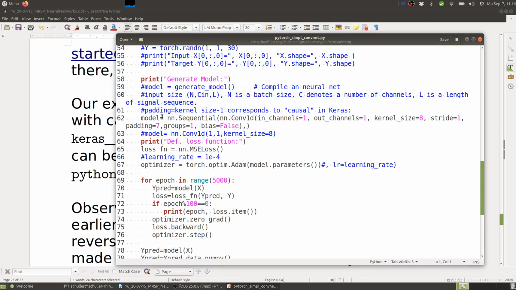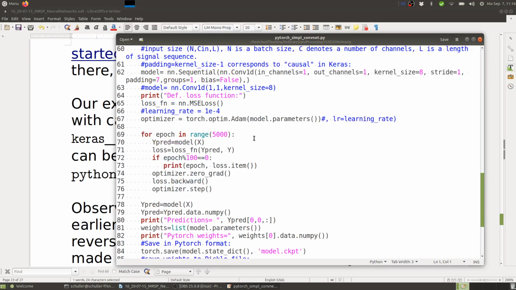So after defining the model in this way, you define the loss function, mean squared error loss, and then the optimizer. Here you can see we define the optimizer, and this optimizer works on the model parameters. Then here we have now the optimization loop. So this is also different from Keras. Remember in Keras we had the compile statement, and here we have a for loop. So here we define a for loop, and this is the number of iterations or epochs. And here you can see the individual optimizer steps.